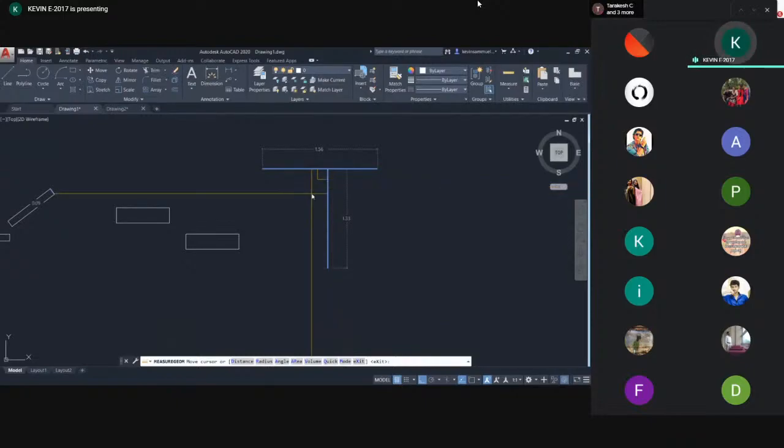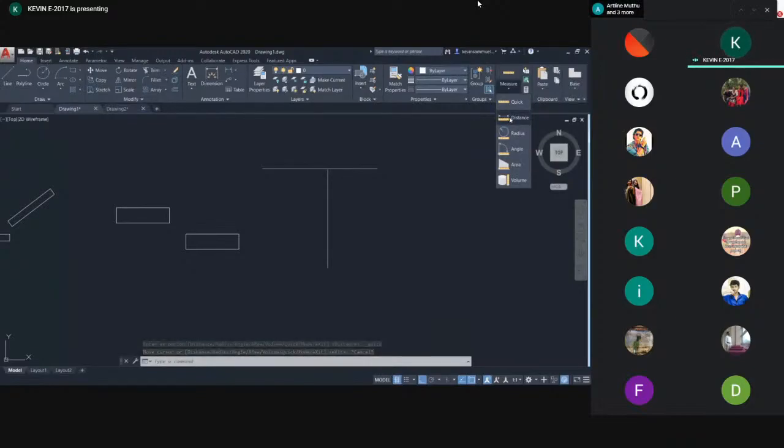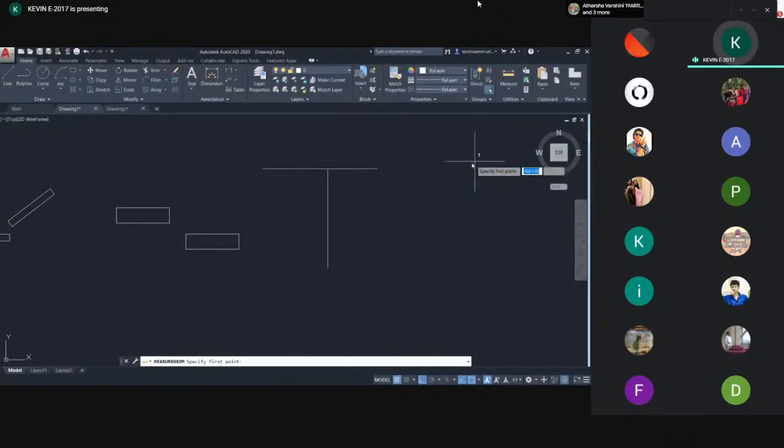This is sometimes very confusing. So you can just go to measure, and there's a drop down menu here. Click it, and you can place a distance. And similarly, it will ask for the first point.